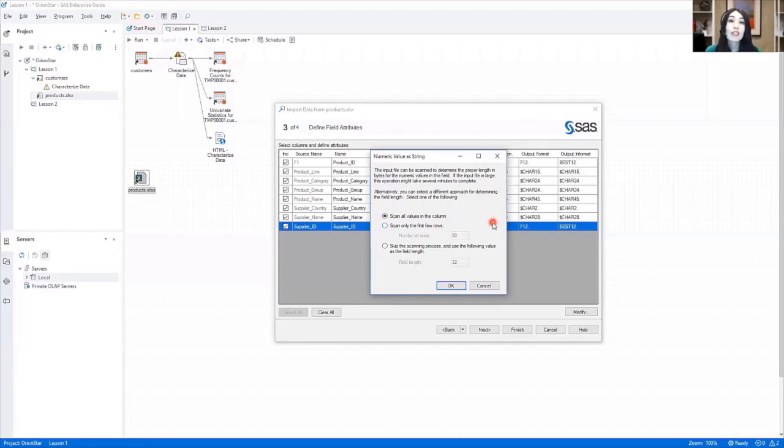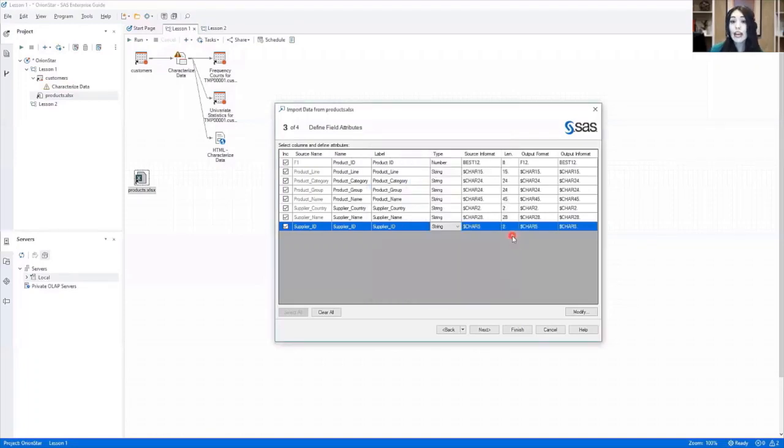Some options I have in terms of determining the length: I can scan all values in the column, I can scan just a couple of rows, or I can skip the scanning process entirely and go ahead and type in a specific length. Because this worksheet is relatively small, I'm going to go ahead and scan all values in the column, click OK. And if you take a look at the length field, you'll notice that the length is 5, meaning that the longest data value was 5 characters.